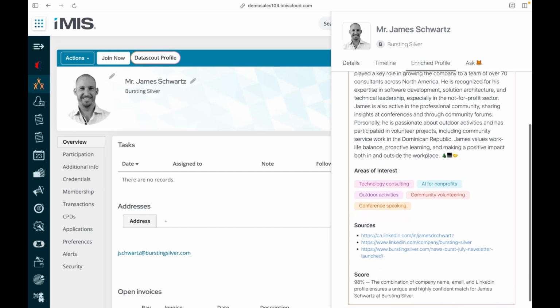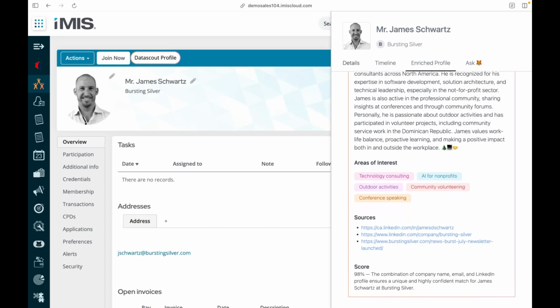Every insight also includes a visible source, LinkedIn, company websites, and more, so you know exactly where the information came from and you can verify it yourself. And finally, you'll see a confidence score, which shows how closely the data aligns with what's already in your system. In James's case, it's 98%, a strong match across name, company, email, and LinkedIn.